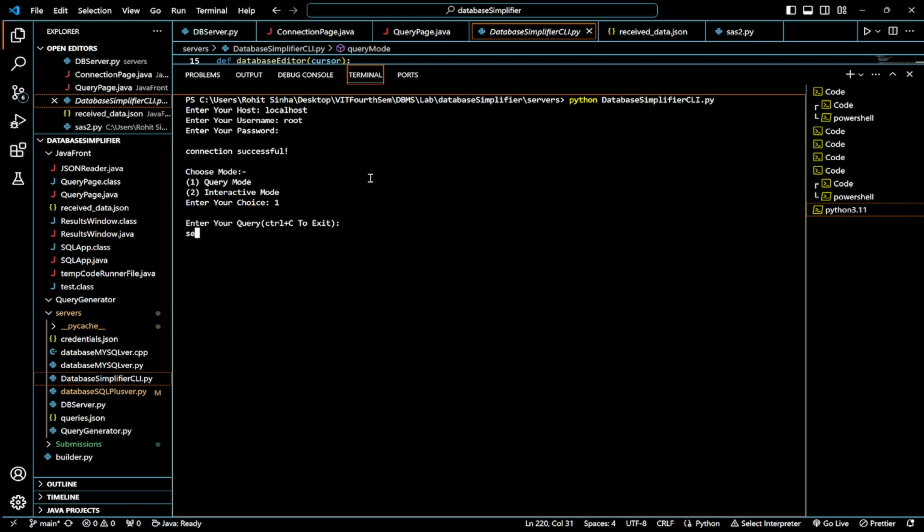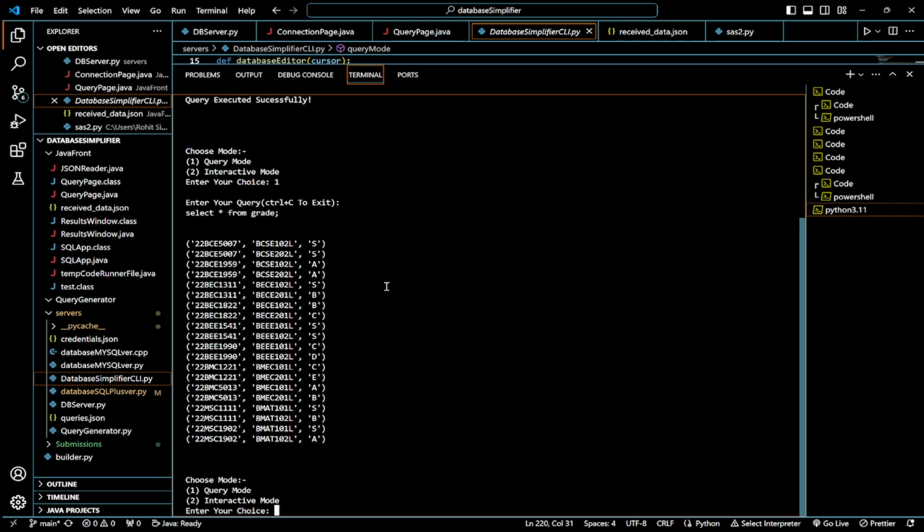So let's say I do use DA1, and again if I choose query mode and I do select star from grade. As you can see, it will select all my grade table's values. So query mode will be helpful in executing queries normally. Any data definition language and DML can also be executed using query mode.